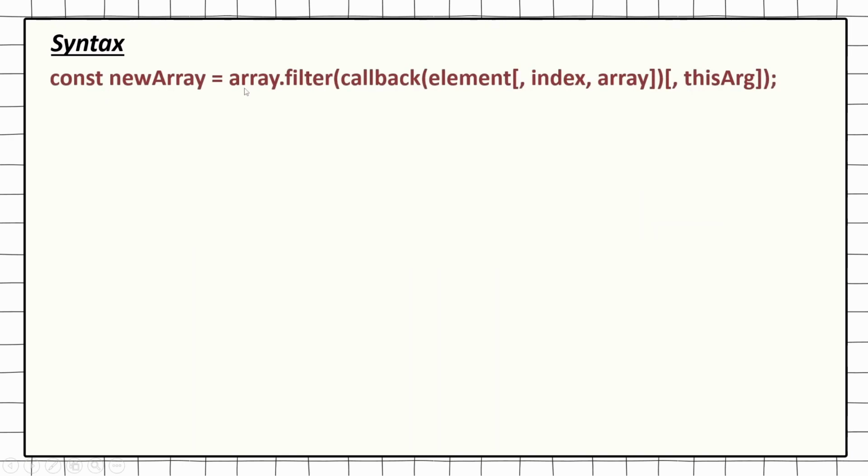And this is the syntax. We have this original array dot filter, how we have used for map. Same way, instead of map, we are going to use filter method. Inside this filter method as well, we are going to pass callback function. And this callback will be having three arguments. Element, that is our current element. We have index, which will be giving current index on which filter is being applied. And then it will be giving the array on which we are working. And finally, we have second argument for our filter function, that is this argument.